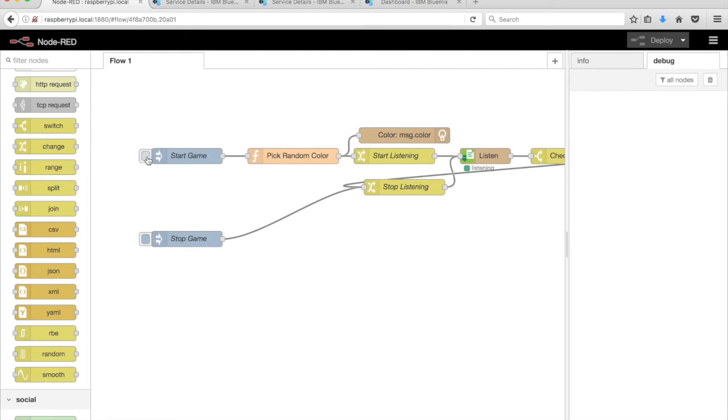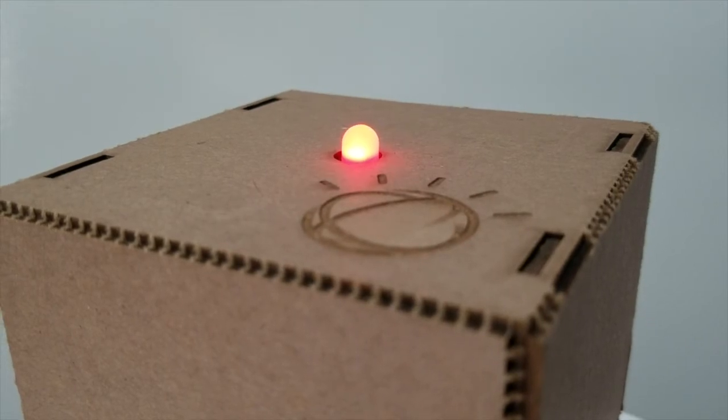Here's an example of how the game is played. The color is blue. Try again. The color is red. That's right, the color is red.